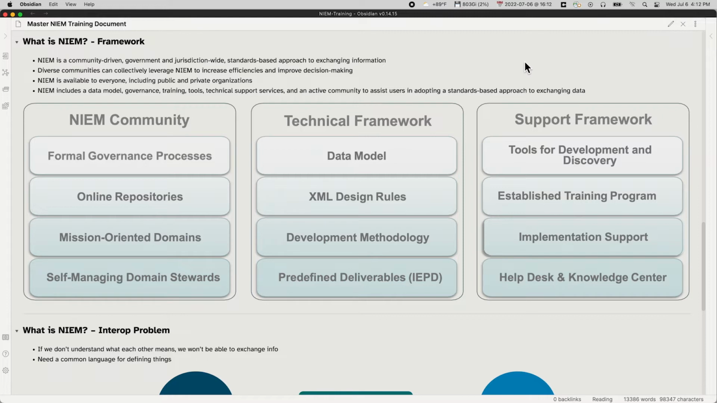It really breaks down the framework into three sections. So you see here on the left, you've got the NIEM community with a formal governance process, and online repositories, which are in a shaky state right now, where we have some old ones that are being sunsetted, and we've got new up-and-coming ones. So right now we're in a flux in between. By the time you watch this training, the online repositories may be more robust, but they're under development and they'll be coming soon.